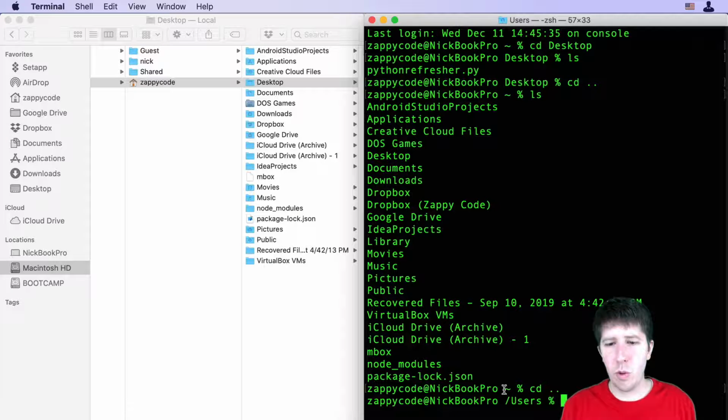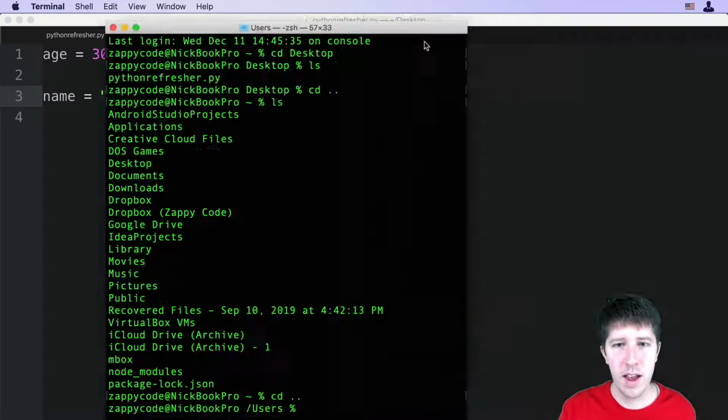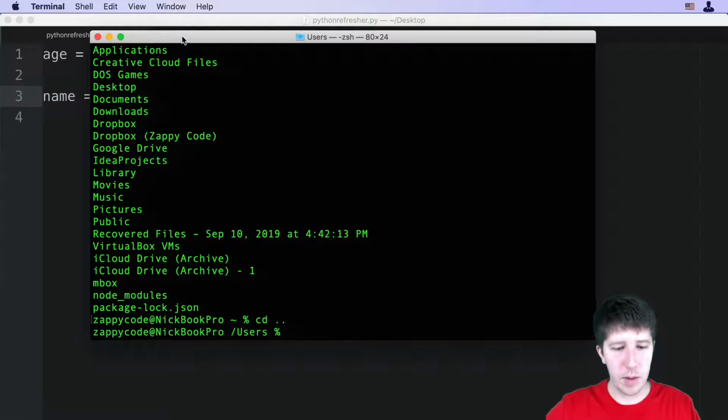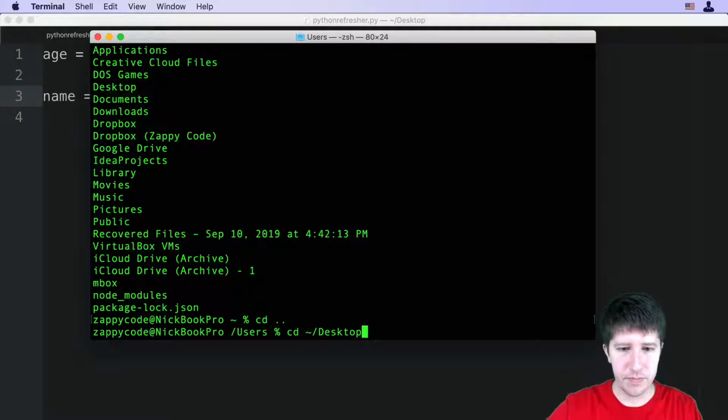And if you were wondering before why this didn't say the name of my home directory, which is Zappy code, this little squiggly, the tilde, in Linux and Mac OS is basically the short name for your home directory. Anyways, that's just a quick little tutorial about how to use this terminal in case you've never used it before. But now that you've got a good grasp on this, I'm going to cd, change directory, to the squiggly slash Desktop.